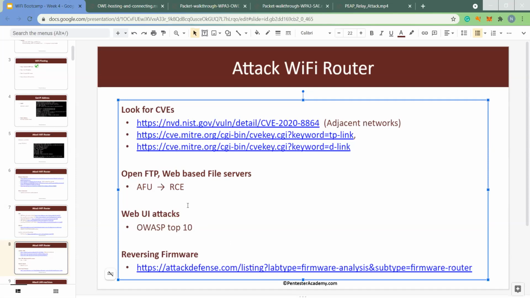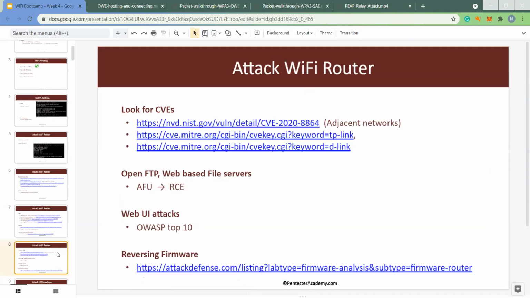If nothing of this is working and you are very determined to get into that specific Wi-Fi access point, you can even try to download the firmware and try to reverse engineer it to find something. We do have some basic labs on firmware analysis, so you can take a look at those too.